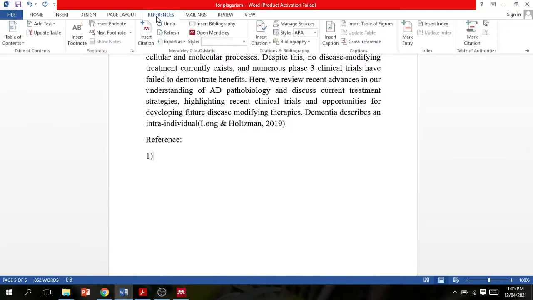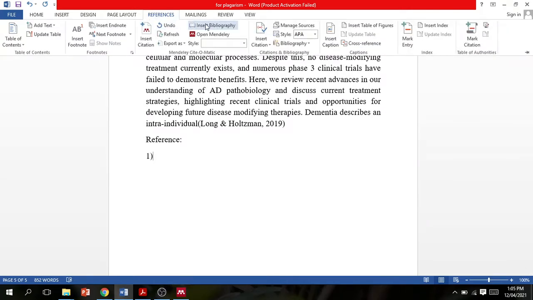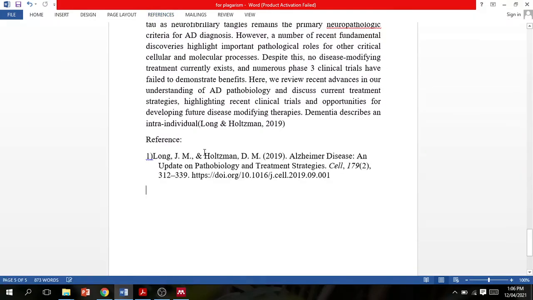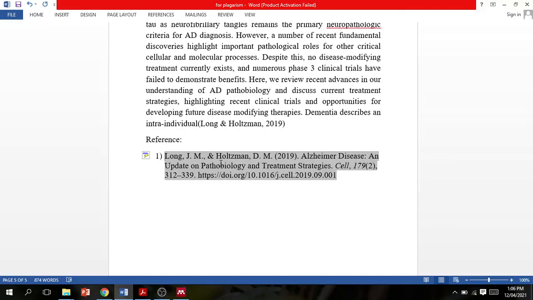Go to References and Insert Bibliography. Bibliography is also known as reference. Use Insert Bibliography, select it and click. After clicking, it automatically completes the references of that research paper in proper format. This is how to add references and citation.